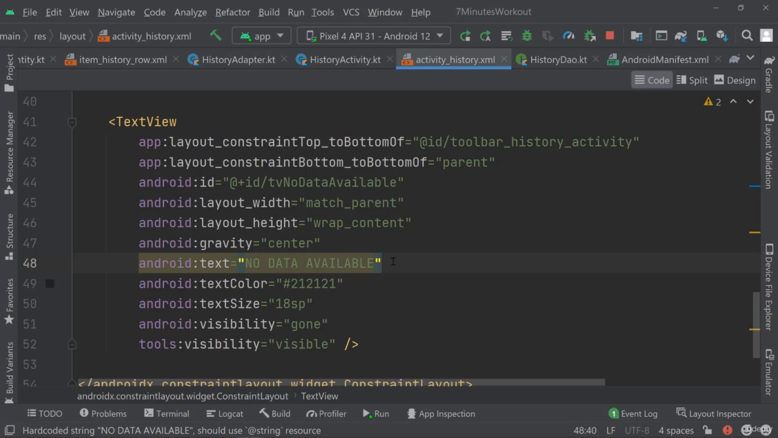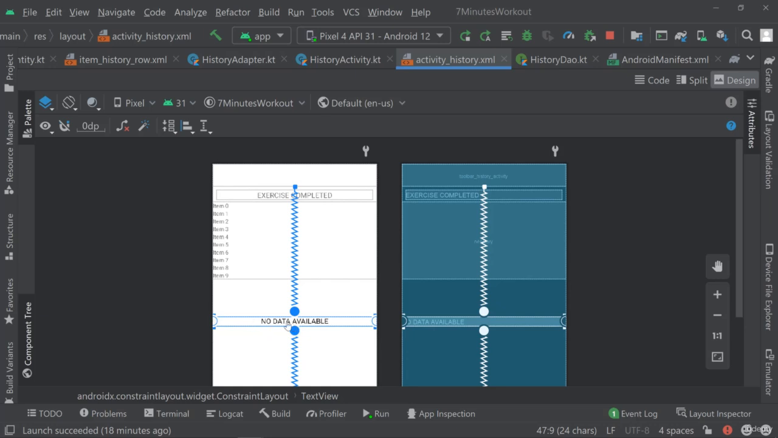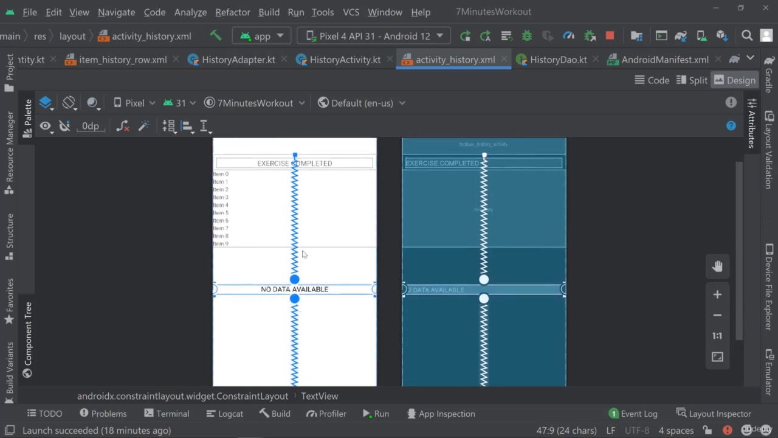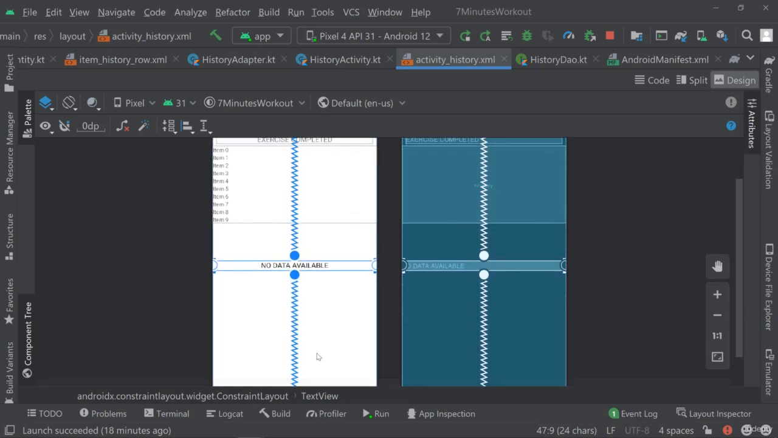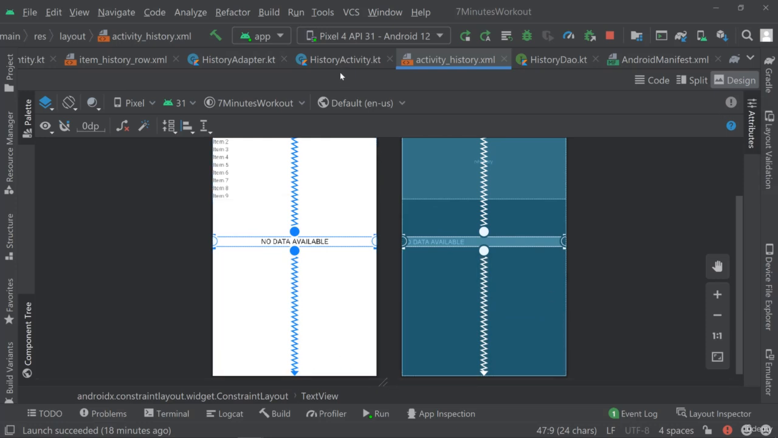We could, of course, say something like do some exercise now, or something like that to motivate someone who gets to this history screen. And this should also be underneath the toolbar history activity. But it should be at the same time to the bottom of the parent. So it should be basically dragged towards the top as well as towards the bottom, but then be in the center. So that's what we do with this gravity center. So we're just saying, okay, center this no data available thing and constrain it towards the toolbar as well as towards the bottom of the screen.